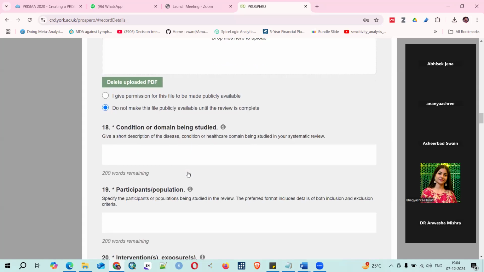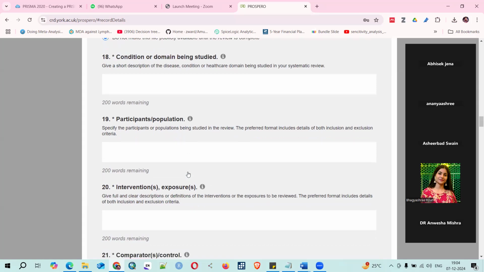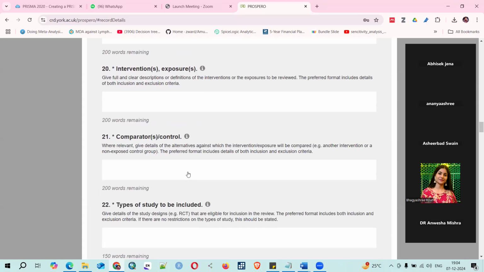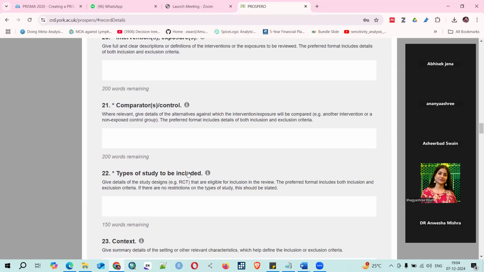You have to write the condition or domain being studied. Then participant or population, one line. Who are the participants? Then intervention. If it is an intervention, write what the intervention is and what the comparator is. If nothing is there, you can write no intervention, no control. Type of study to include. Suppose, like Madhusmita or someone says, okay, I want to do laser in an operational or surgery procedure. Then you can say all randomized experimental studies or quasi-experimental studies, or you can say only RCTs will be included. If someone is doing qualitative synthesis, they can use only qualitative studies. If it is a prevalence study, you can say observational study. So what type of study is to be included?